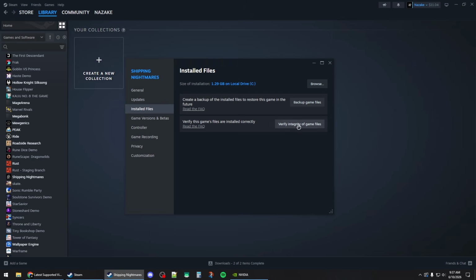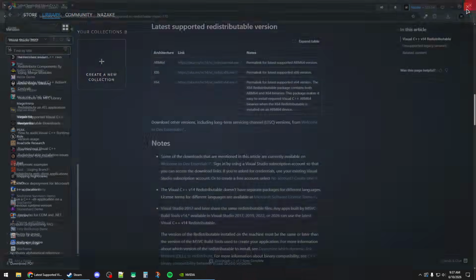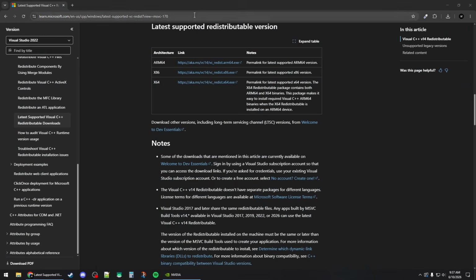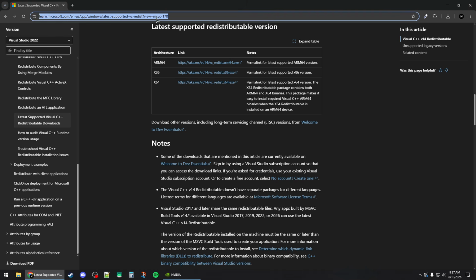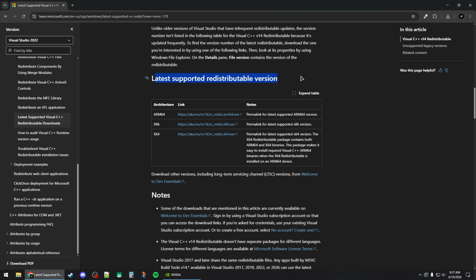Then go to Installed Files and verify the game files. Once this is completed, you can close Steam, and then you will need to open up a new browser tab and head to this link, which is in the description below. From the redistributables table, you will need to download and install the x86 and the x64. This will require a computer restart when you finish.